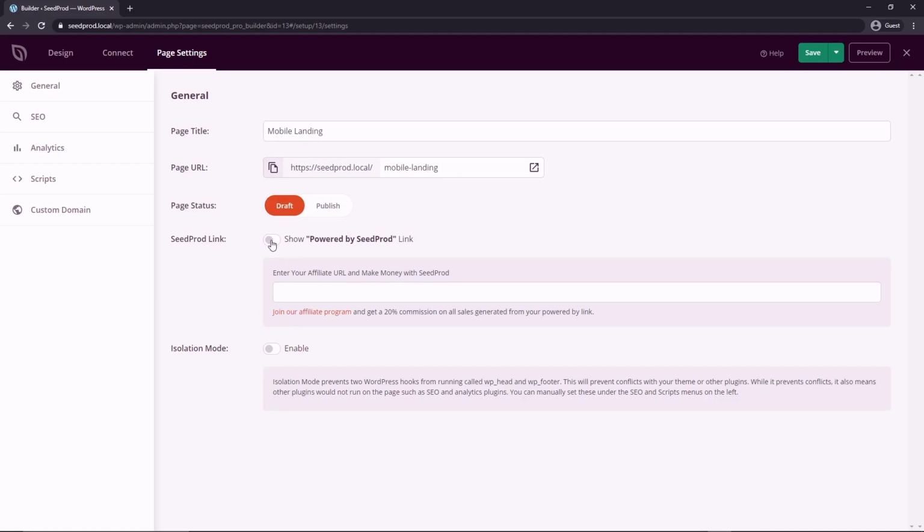And then the SeedProd link if you want to show powered by SeedProd at the bottom in the footer of your page. And you can join our affiliate program and add the link to get a commission on all sales generated from your link. We have isolation mode, which will help prevent conflicts with other themes or plugins. So it'll only load the code that will make this page load quickly and to function properly.